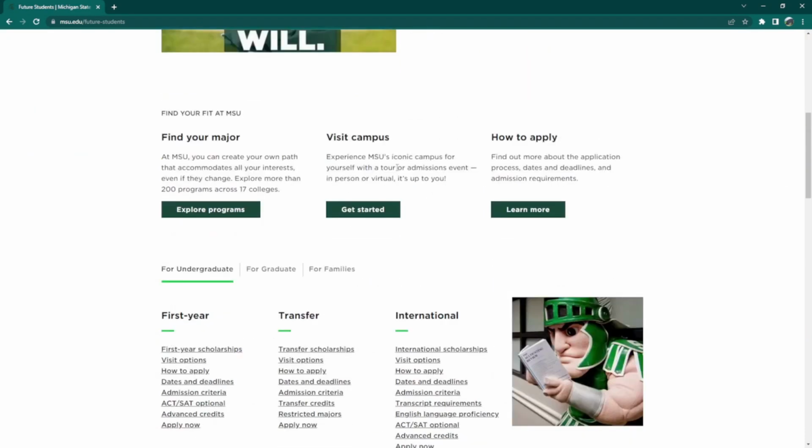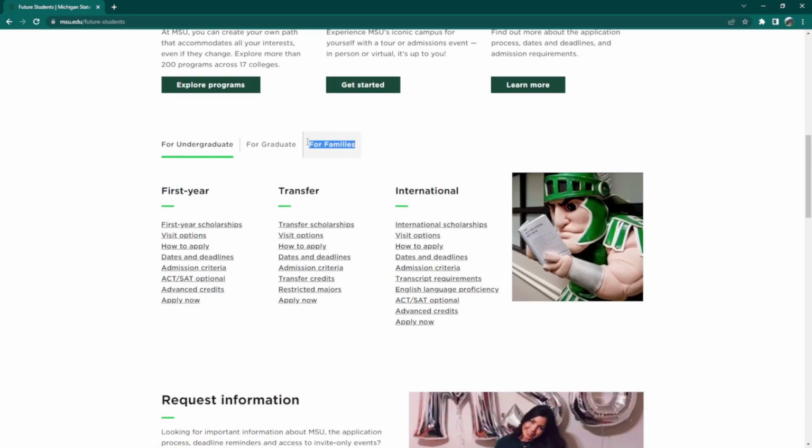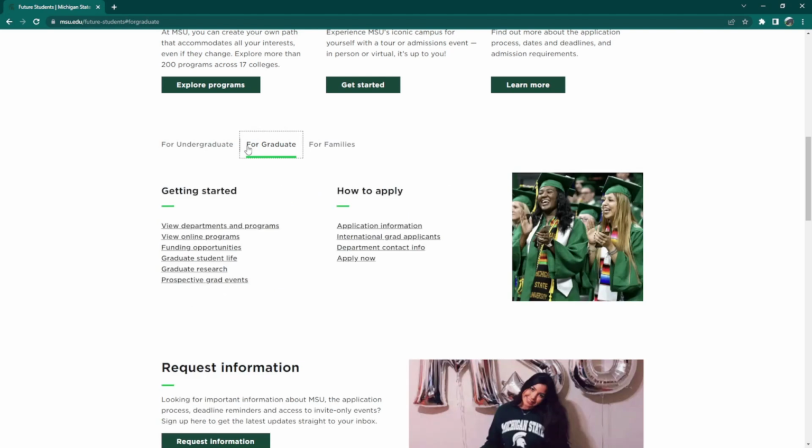Scroll down until you find the text containing for undergraduate, for graduate, and for families. It should be below the Find Your Fit at MSU section. Once you found them, click on For Graduate. Next, click on International Grad Applicants.